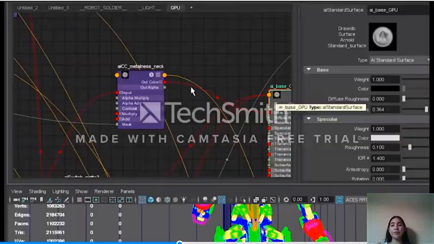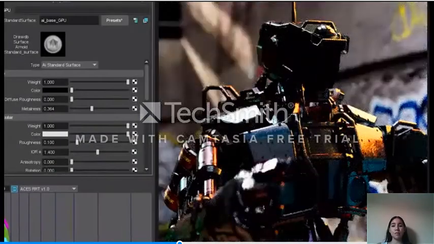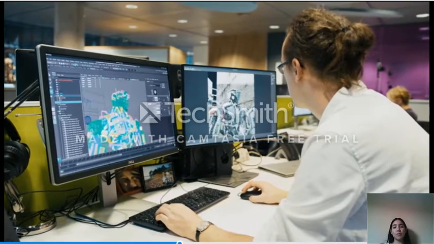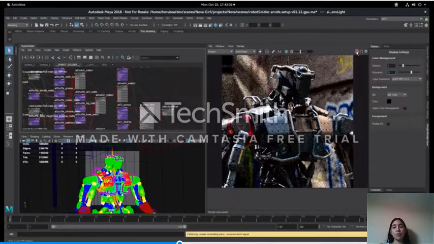So Arnold is a production path tracer. It's a rendering engine, which means that it is the software that is used to create the final frame for film, animation, TV shows. Arnold aims at simplifying workflows, reducing the number of parameters that an artist has to tweak before getting a nice image and focus on the artistic process.